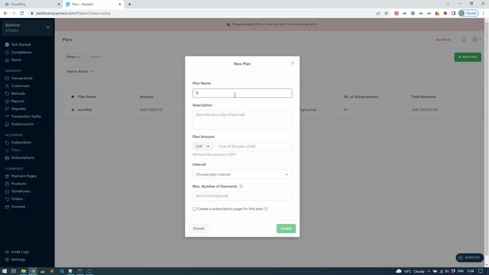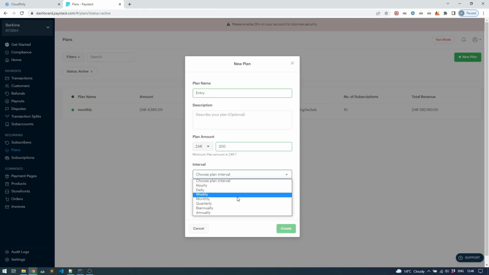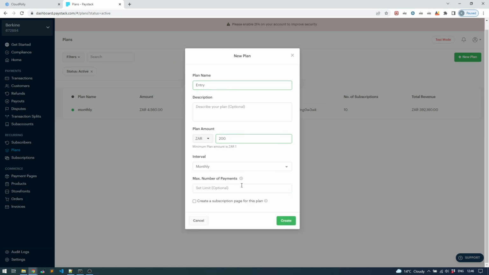Let's create a single one-time plan. My package is an entry. You can put whatever description you want. This description is mainly for you. I believe I put 200. Now the interval is charged on a monthly basis.